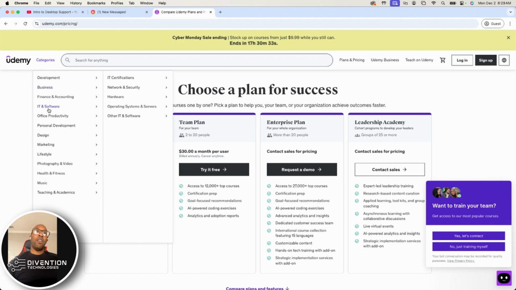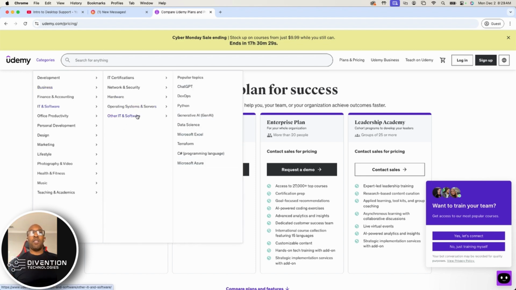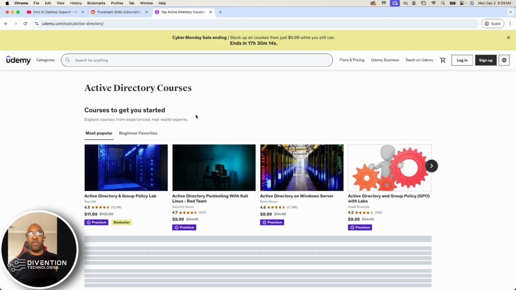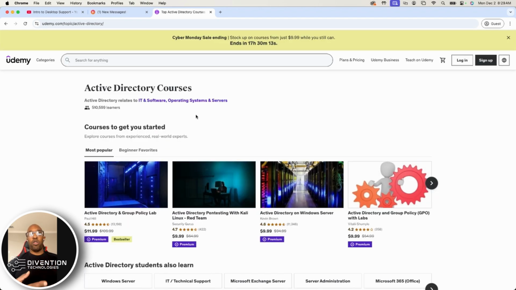But in Udemy, I want to look at some of the categories here. I'm looking at IT and software. I have other IT and software, operating systems, hardware, and network and security. If you're going to be looking at this, I would definitely look at Active Directory, because in desktop support, Active Directory is kind of the base where you're learning how to manage computers and domains and stuff like that. They have different coursework here, $11, $9.